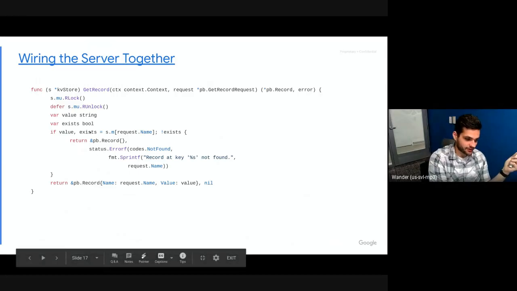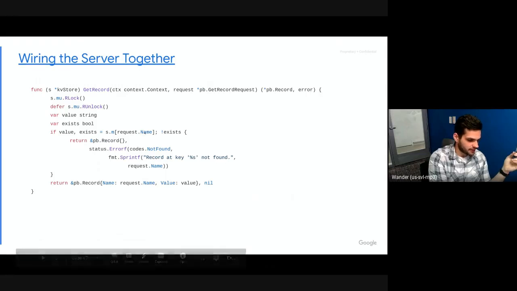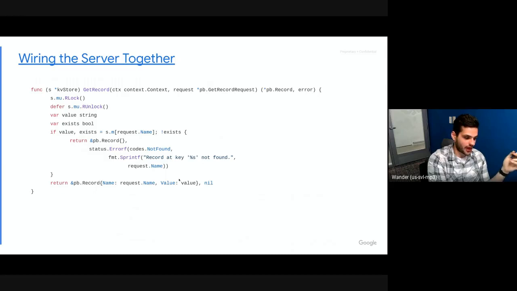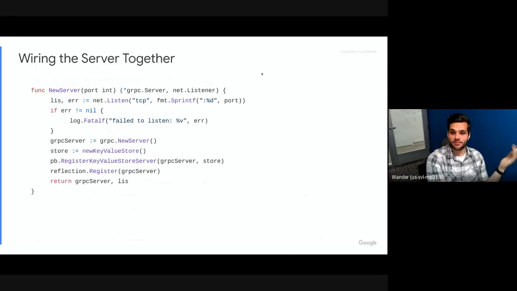So what it really comes down to here is we get a value from our mapping, and then we return a record protocol buffer populated with the request name and the value for that name. Relatively simple. You also have to know how to start up a server listening on a particular port, right? So you use net.listen, that's relatively standard. You create a new gRPC server, and you create your new servicer for it, our key value store, which we defined over here. And then you register your service with it and you start it up. So also relatively simple boilerplate.